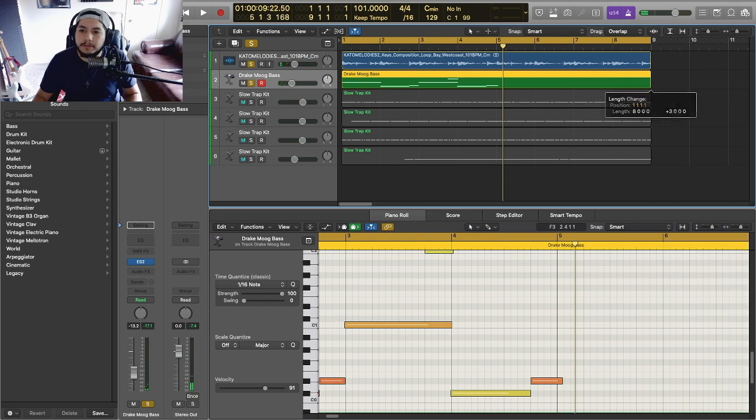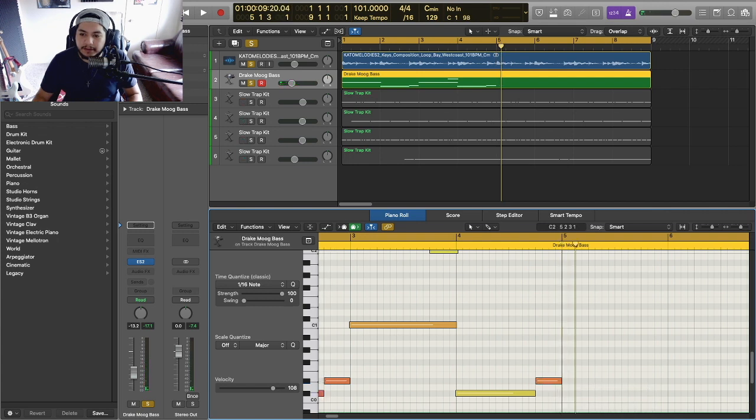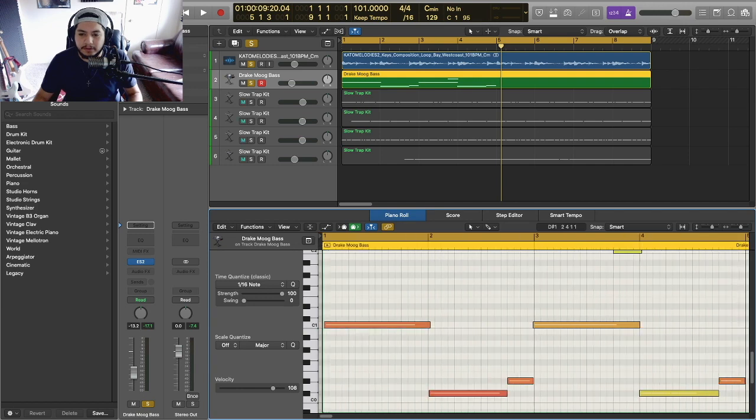Cool, pretty simple. So what you want to do is make sure that if it overlaps, you pull it back, just like that, so that it's on the line and you can see it on the 5. Each one of these numbers represents a beat. So 1, 2, 3, 4, 5, 6, and so on and so forth.